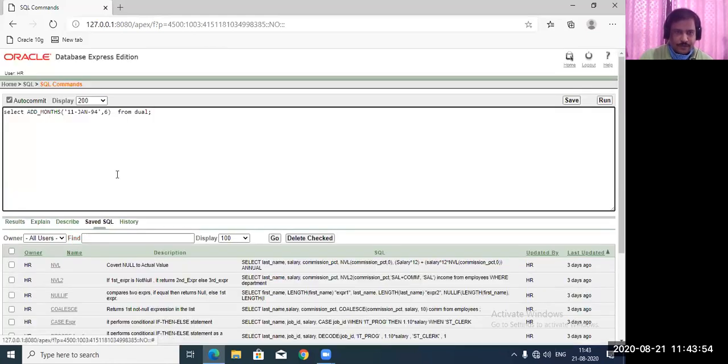So now in this function, first you have to remember the parameters and the specification, how we can specify this function. This function is add underscore months. It takes one date value and another numeric value. This is the syntax you have to remember. So now we are adding a numeric value of months to a date, and it will display the date after 6 months.